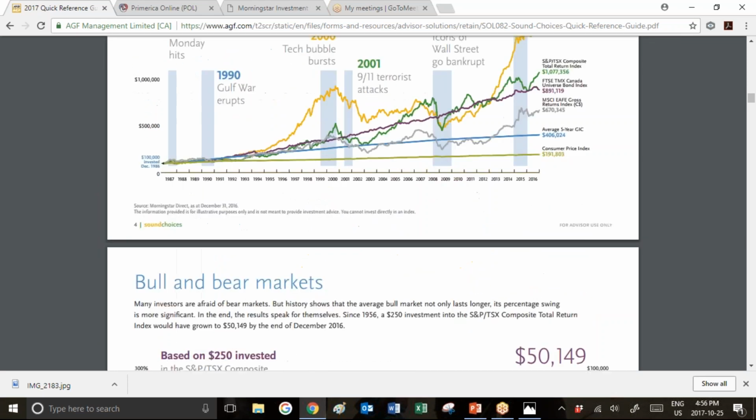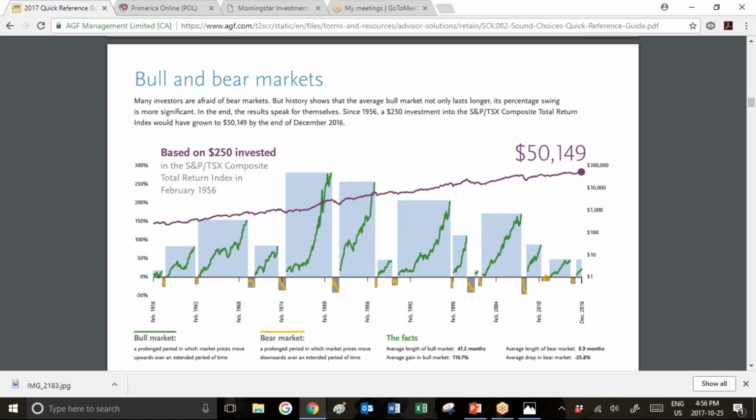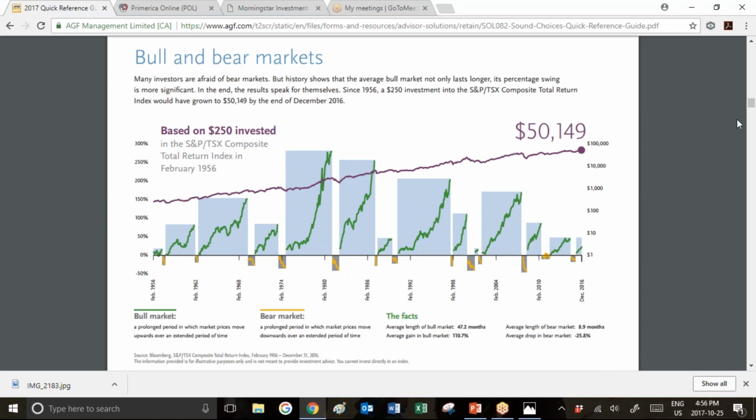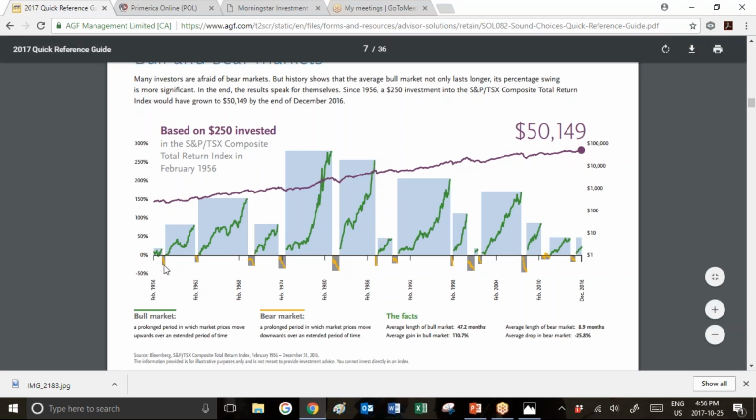Well, here's another one. This is a list of all the bull and bear markets from 1956 to the end of 2016. So we've got 14 bull markets, and we've got 13 bear markets.